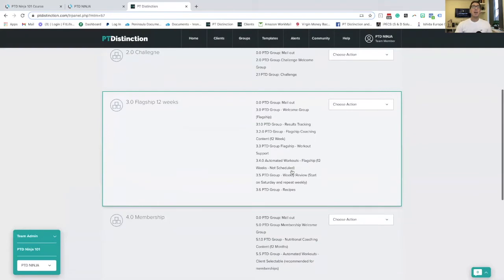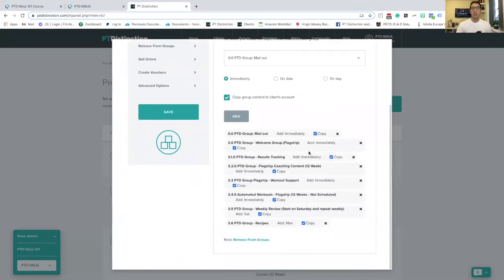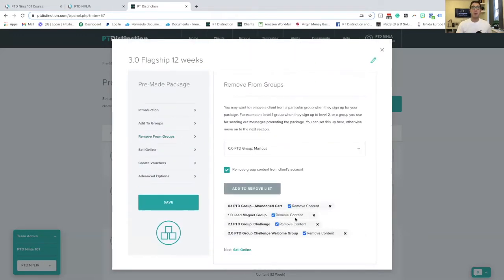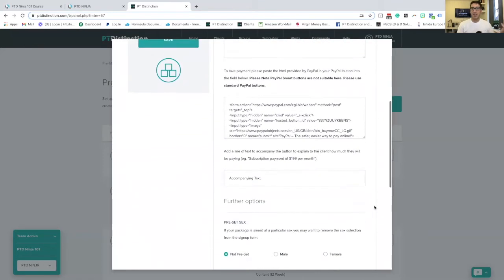Next up, we have our flagship program. So this is going to be our main offer, our main thing that we sell to our clients. Inside here, you can see we have all these different groups set up. So these groups we've copied over, we've now stacked them together. So all this content appears for our clients, but it still gives that flexibility to change and adapt stuff, which I'm going to show you in a second. The main difference between this one, remove groups, remove all the other stuff from beforehand, just like before. But in the sell online section, we've actually integrated our PayPal buttons. And again, we'll show you exactly how to do this in the course as well.